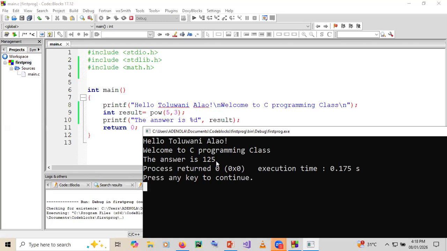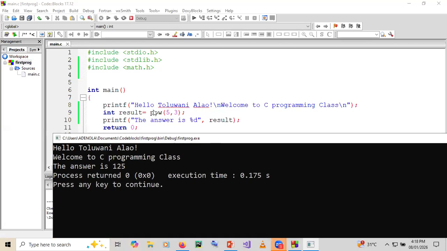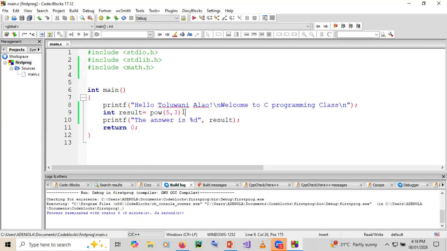You can see I did not explicitly write 5 times 5 times 5. What if it's 100 raised to power 10? How do I do that? I could actually write 100 times 100 in 10 places, but there are functions already available for me to use. If those functions do not exist, I won't be able to use them. It is possible because I was able to include a certain math library.